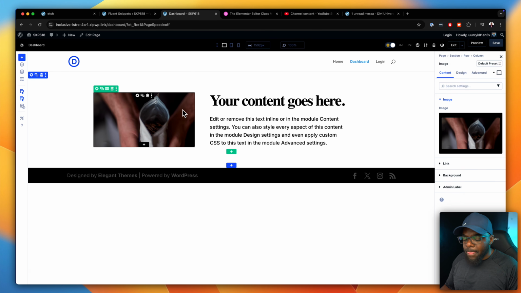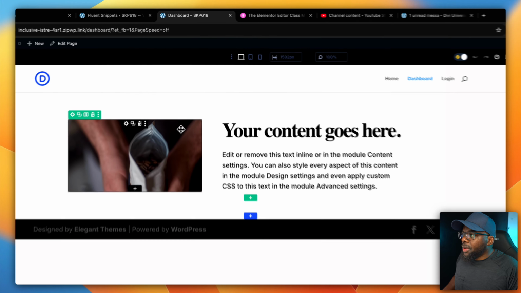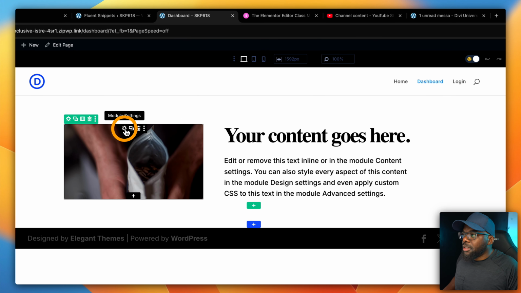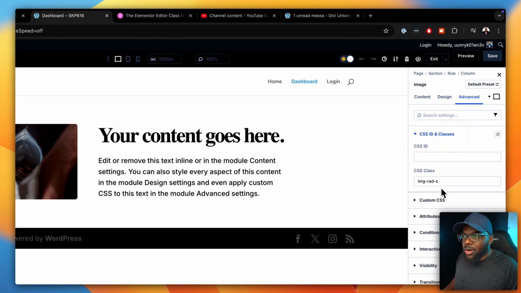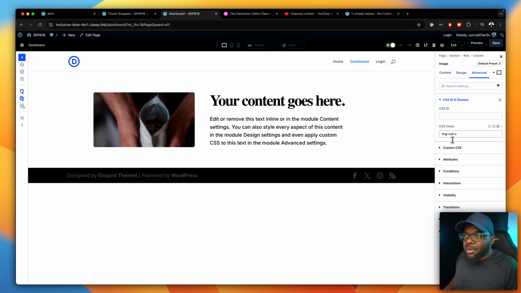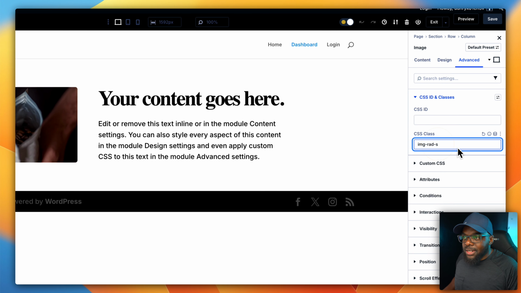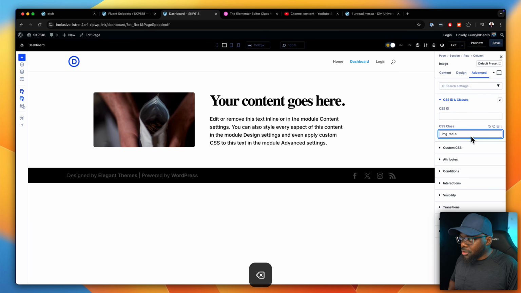So here you can see we have this image. If you wanted to add rounded corners to your image, you'd come over here and go to your classes. So you can see here, image radius. Right now it's set to small. We can go large. You see that? I think there's extra large. There we go, extra large.